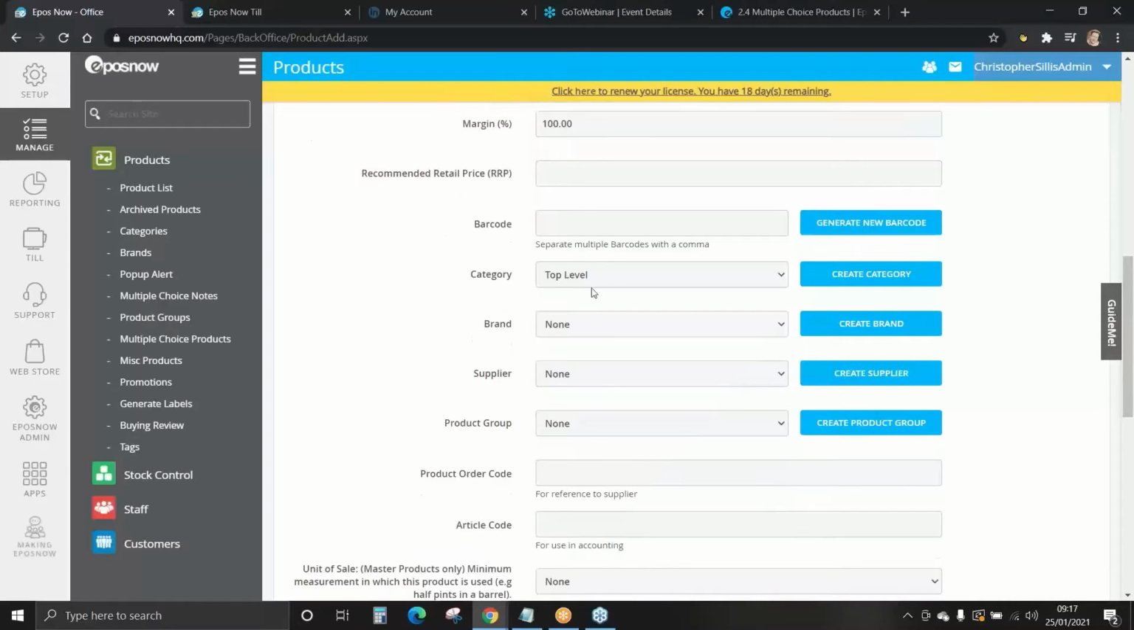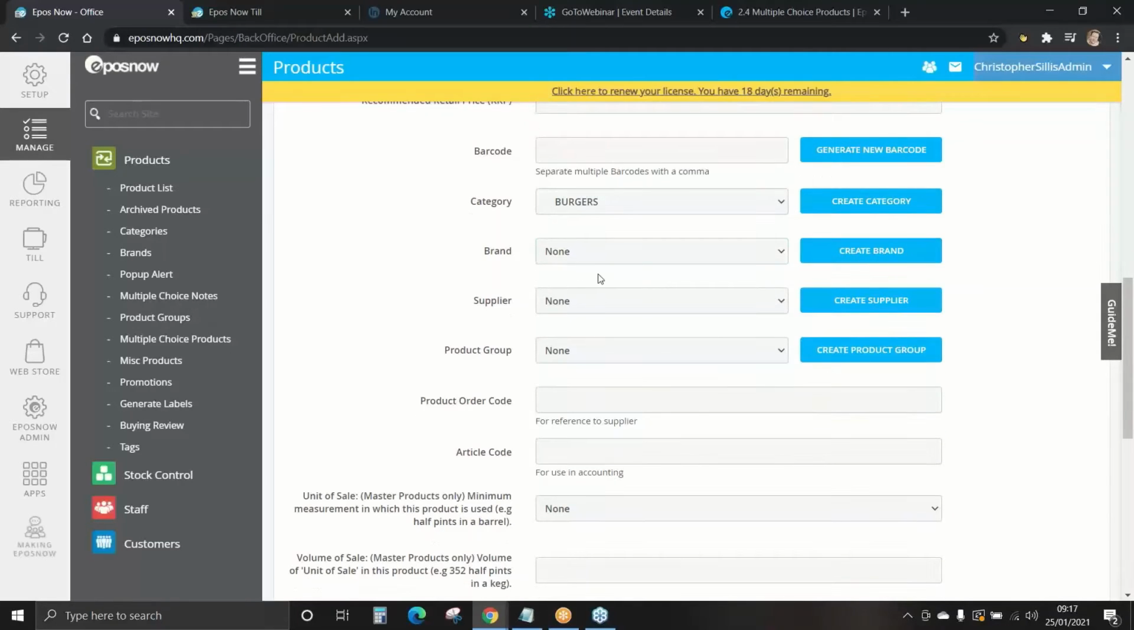We now come on to category. Here, in the drop-down box, we have our categories we created earlier. So we'll add this cheeseburger into our burgers category. And brands, we don't need to worry about. You have different ingredients coming from different suppliers and different brands, so we don't need to fill that in.